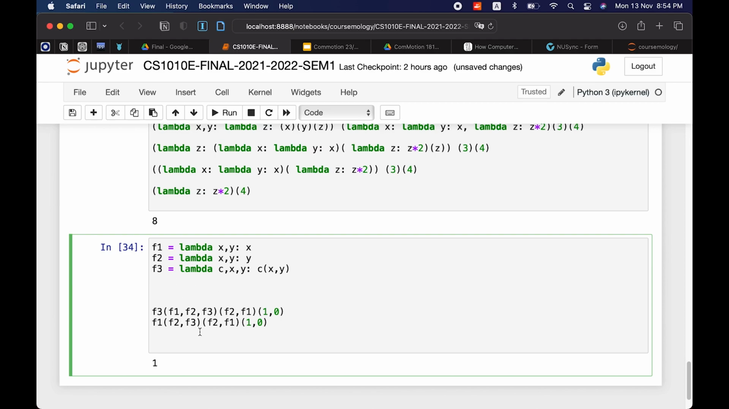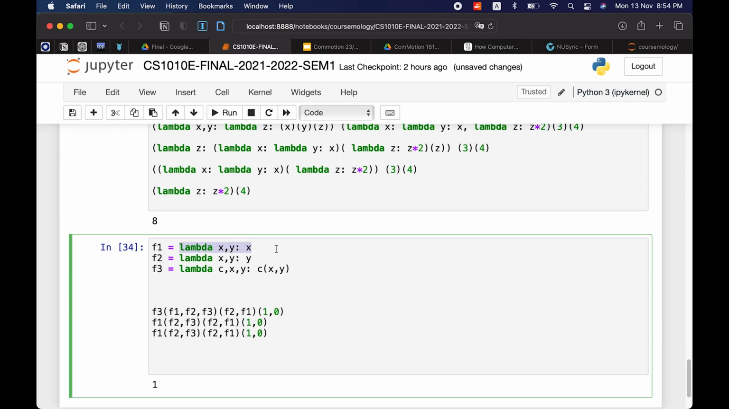Then you look at f1. It takes in 2 inputs and spits out only the one on its right, x. So basically this one is just f2. You see? Just compare it. It takes in these 2 inputs, x and y, and gives out x. So now it's just x, which is f2 in this case.